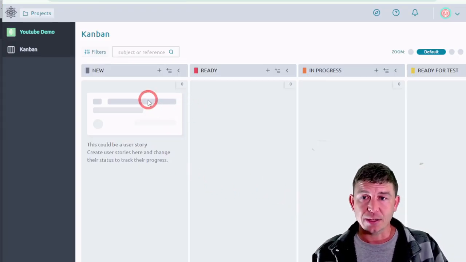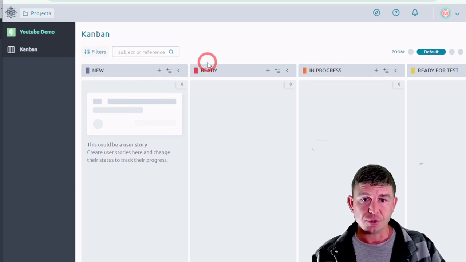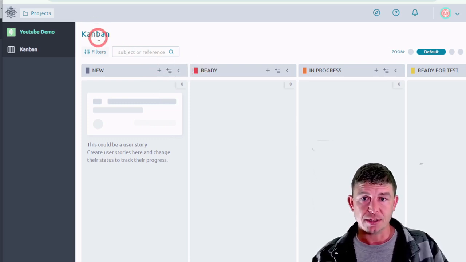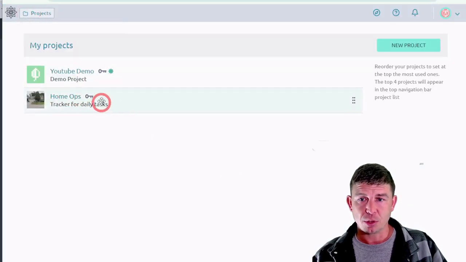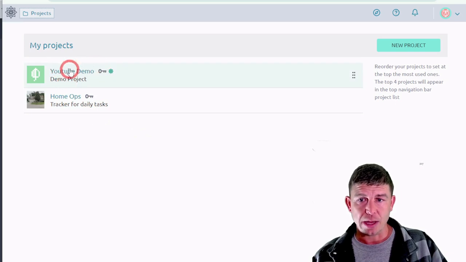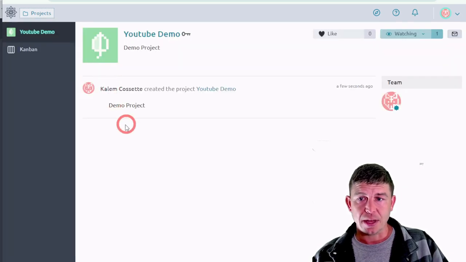So right away, it's going to drop me straight into the Kanban board, because that was the option that I selected for this project as the default. If I click up here on projects, you'll see I had the original project I was added to, plus the project that I just created. I'm going to go ahead and click into that.